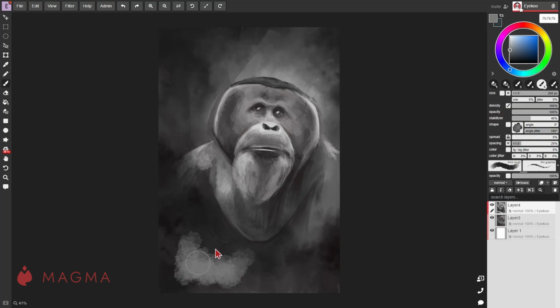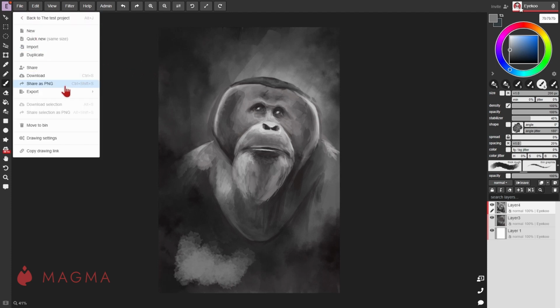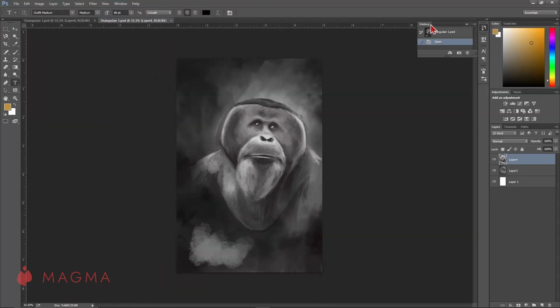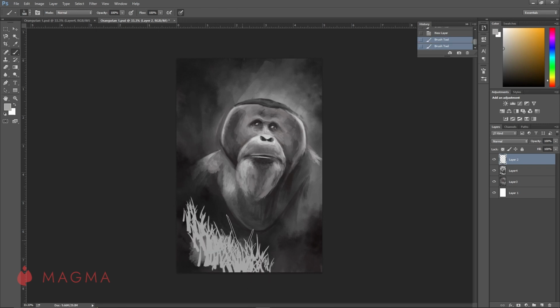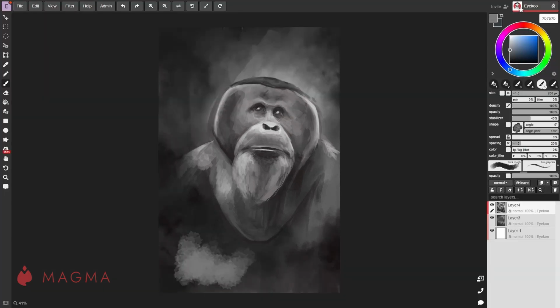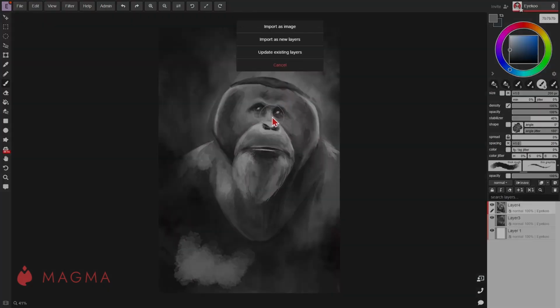If you feel the need to adjust something in a different application, you can export your current project as a PSD file from the file menu. For example, you can bring this file into Photoshop, add in a few brushstrokes, save it, and then drag it back into the same Magma canvas. If you want to keep exactly the same layer structure, you can update your existing layers.